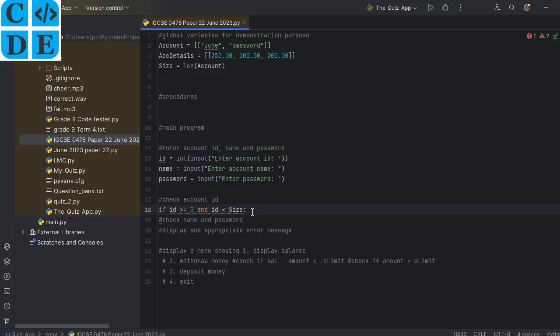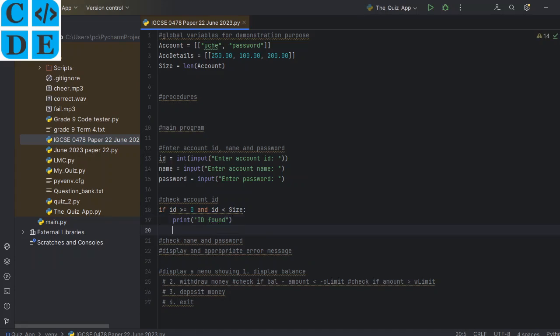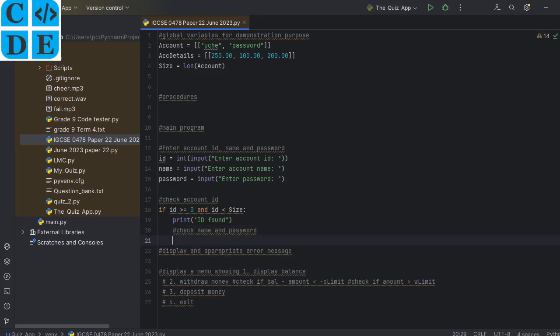All right, so when you check this, you can do well to put a message to alert the user that you found the ID. So you can say ID found. And then you go ahead to now check for the name and the password. So let's move on here.